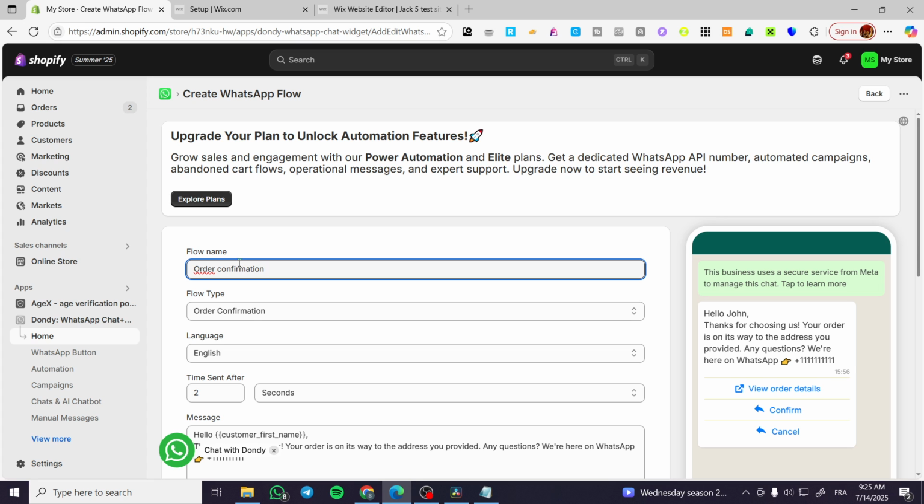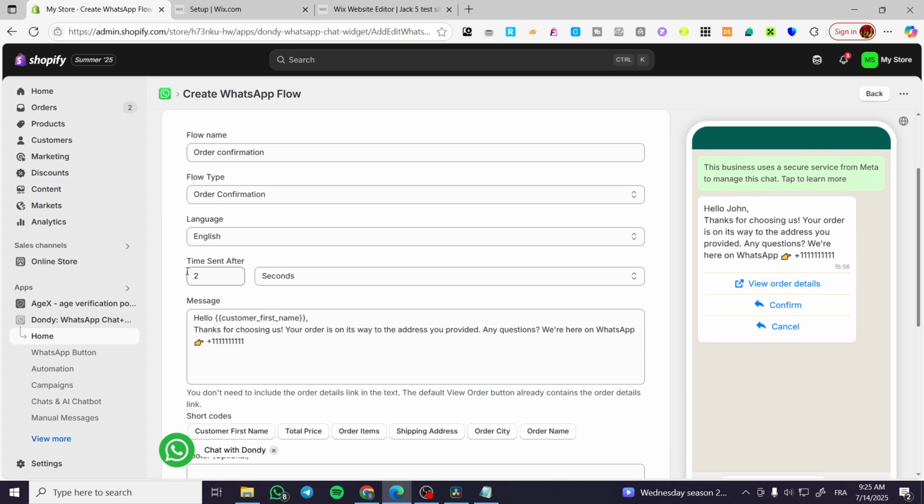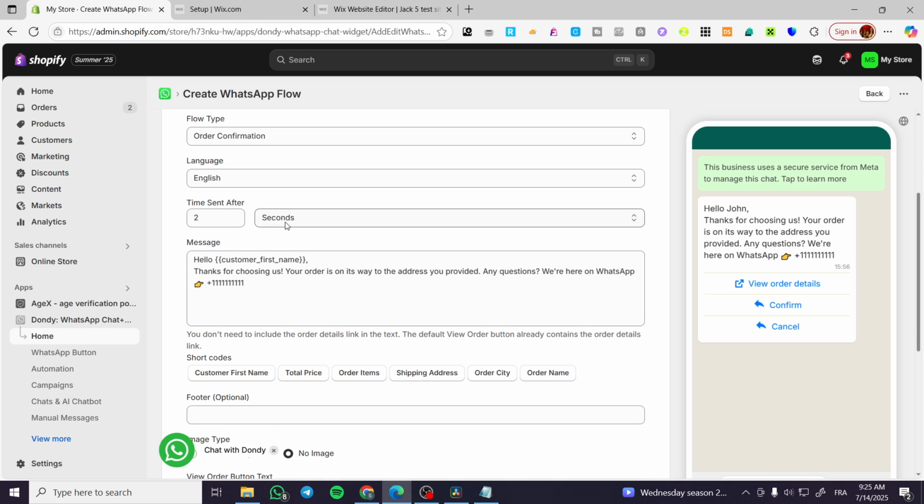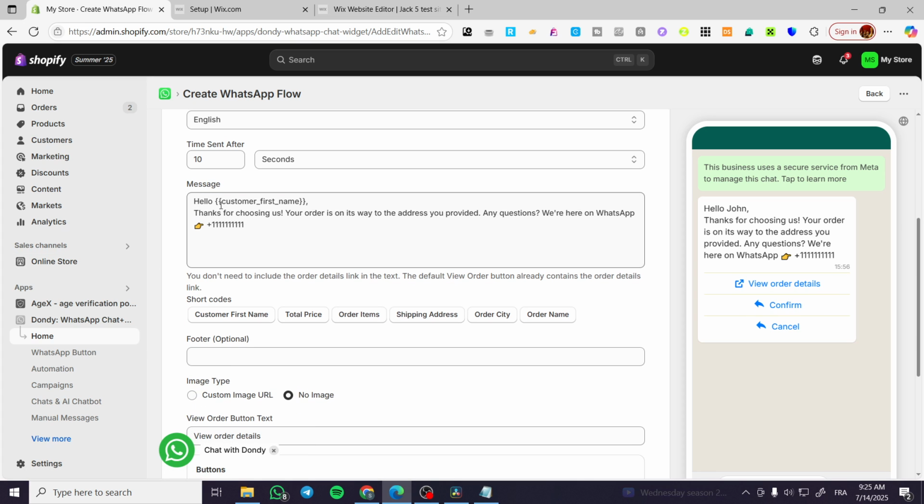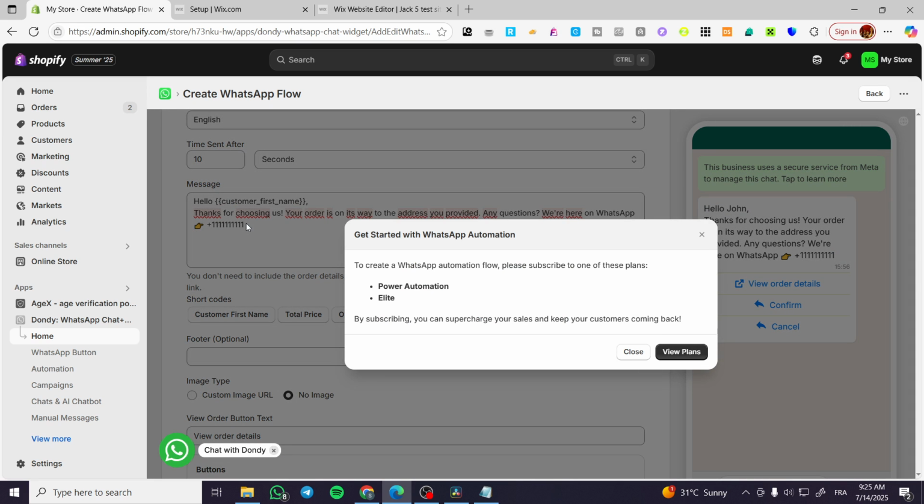confirmation, like that. And you're going to set up the language, the time sent after, for example, here, the creation of the order. Let's say here, 10 seconds, it is going to be enough. So you are going to send to your customers to the WhatsApp app of their choice, like that. This is a notification, and the message is going to be an automated message. As you can see, you can go ahead and put your WhatsApp number, for example.